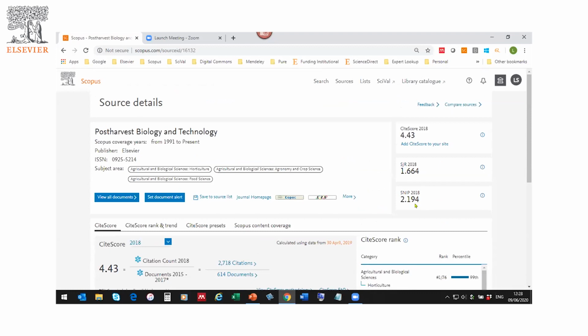And then the SJR, SCImago Journal Rank, is also a normalized journal metric, which also takes into consideration the subject area and also weights the citation by the quality of the journal from where the citation is made. So the citing journal also plays a role there. So different ways of being able to evaluate the quality of a journal.